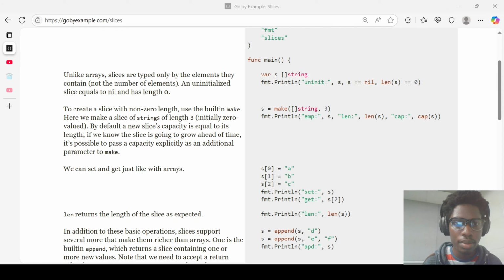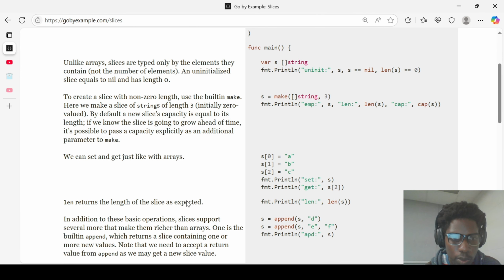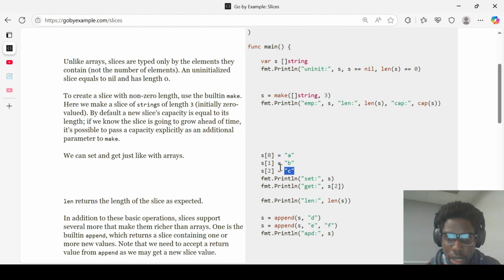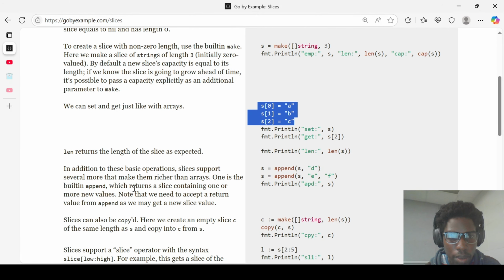Now let's go back to the browser. Yeah, we can set and get just like with arrays. We just established that. We can get the length of the array. If, for example, you have an array whose size you don't know, you can use the length function and pass the array as an argument. This is standard. I think it's the same in Python.